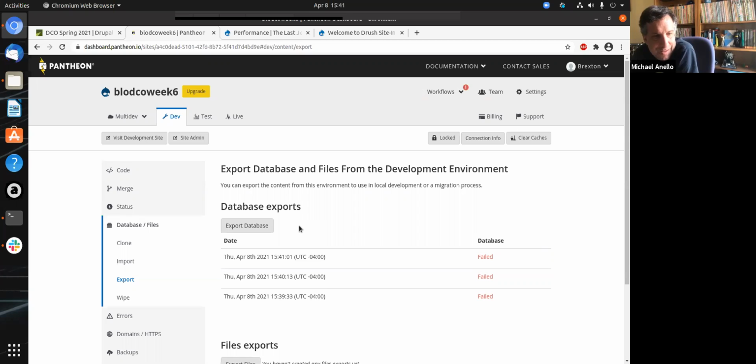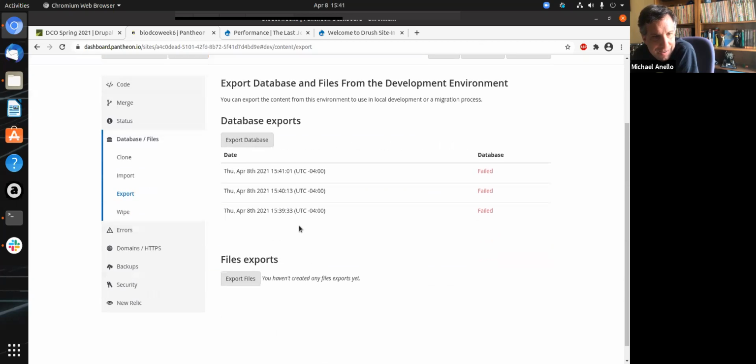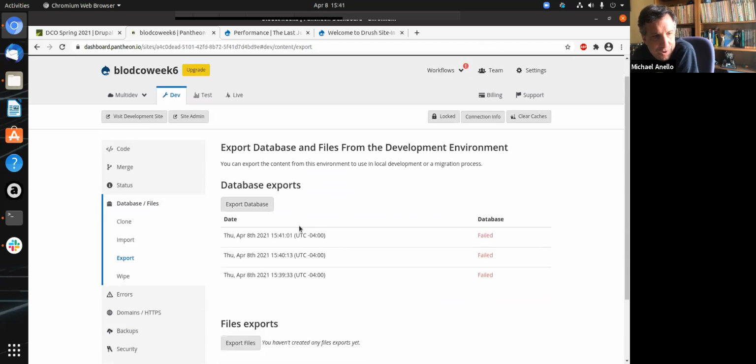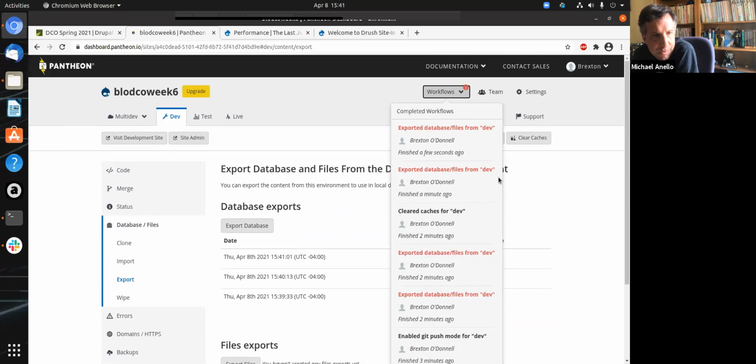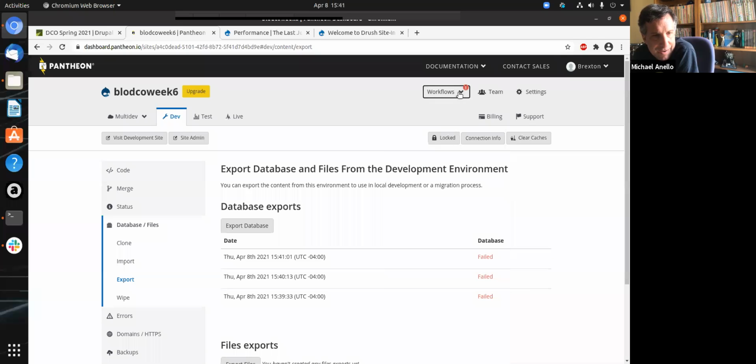Unbelievable. What the heck is going on? Why would it not be able to export a database? Oh man, this is crazy. At least I know this one. This time it's not my fault, so I feel a little better about this.